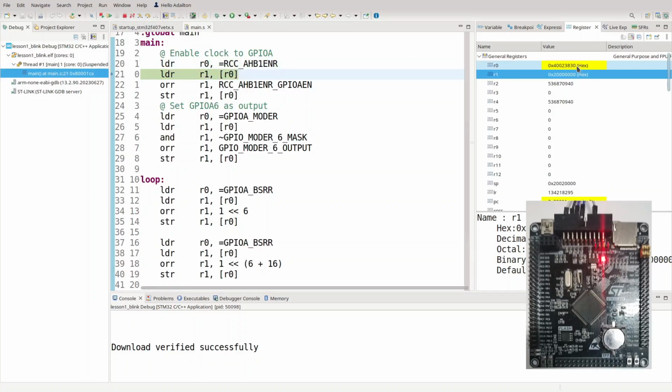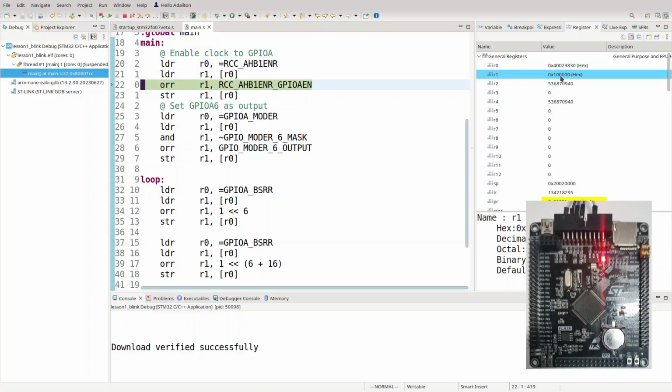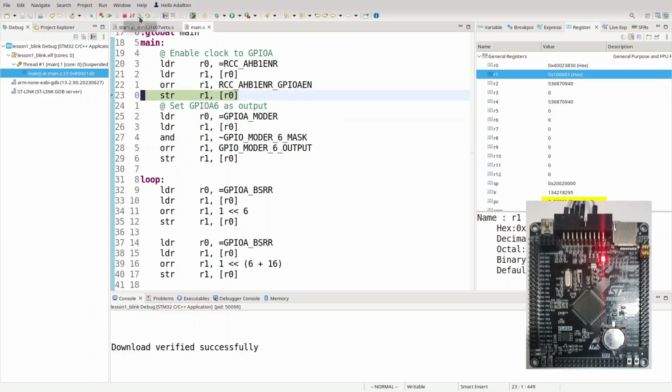So we can see here that in R0 we loaded the address of AHB1ENR. So step again, we're going to store now the value that is in this register. So step, it's this one, the value. Then we're going to set bit 1, so we're going to see here. Then we can see that it changed to 1. So when we step again, we're going to store back in AHB1ENR.